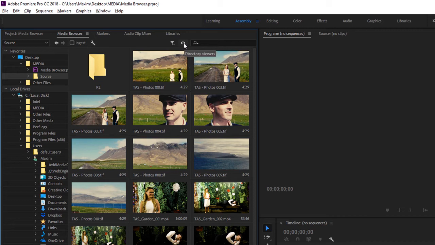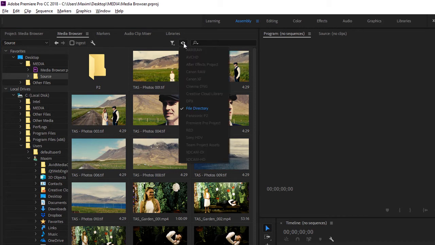We also have this Directory Viewers option, which is set up to allow me to choose to view particular types of media from cameras like Red or even within Premiere Pro projects. And for now, what I'm looking at is a regular file directory, so that's the option that's highlighted. But look what happens when I go inside this Panasonic P2 folder.